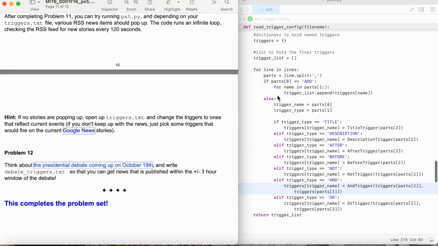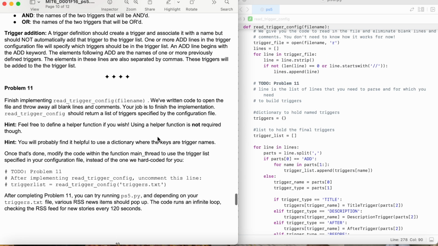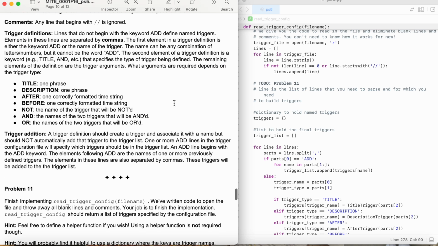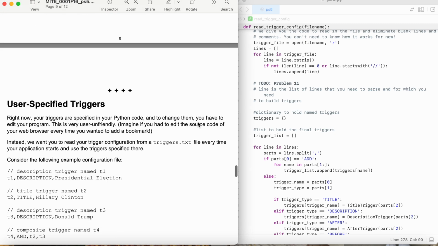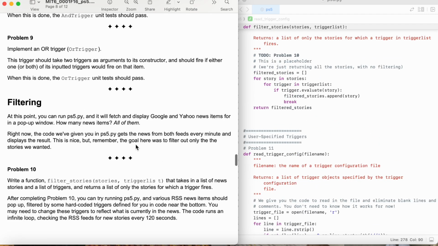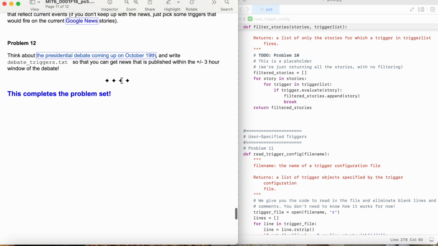So in this episode, we have just finished everything from problem 11, which is all part of the user-specified triggers, and we also filtered it. So in the next episode, we're just going to continue on with the last part of this problem.